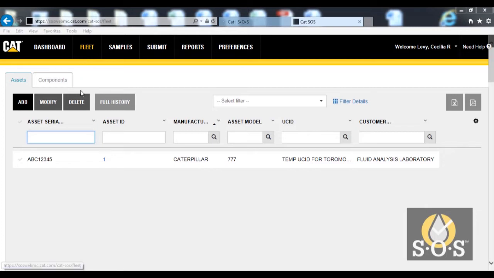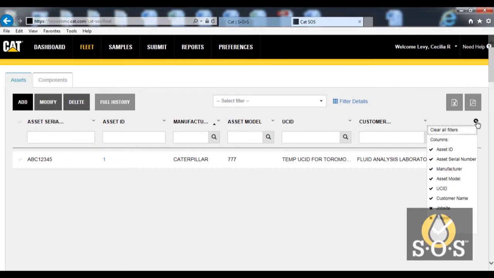To choose the columns of information you wish to view on this page, click on the Settings or Gear icon found to the right of the column headers to open a drop-down list. Column options include the asset ID number, the asset serial number, and other equipment information.